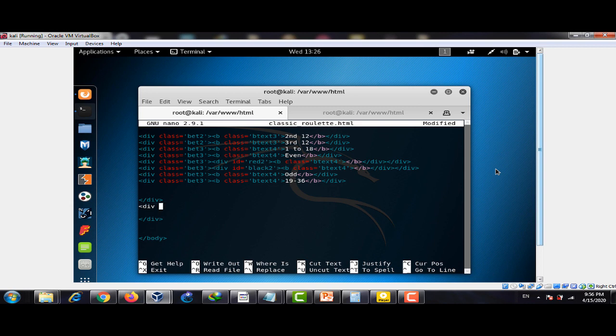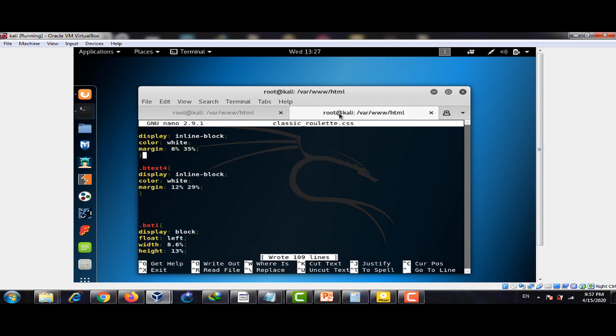So we say div, we give it an ID equal to maybe first box, we close it, and this should be a div, maybe in a bold tag, with a class equal to a start text, and also the text that we want in here is a start. Now we go to the CSS.